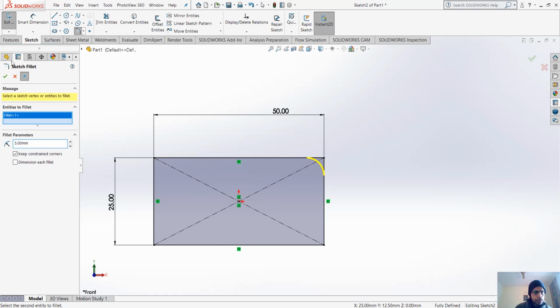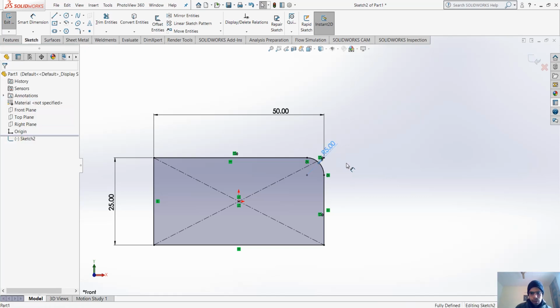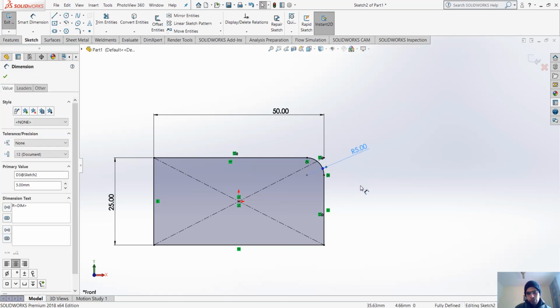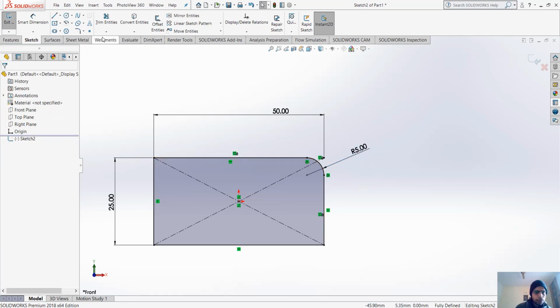All right, so we have our fillet here. It was asking if I want to fillet any more parts, but I don't want to actually. Another option is chamfer.